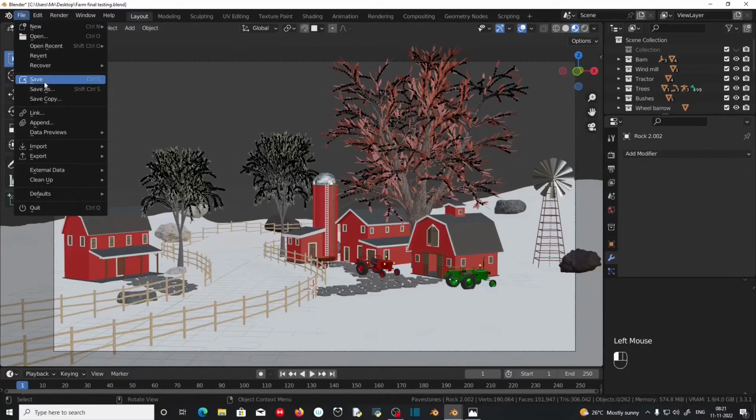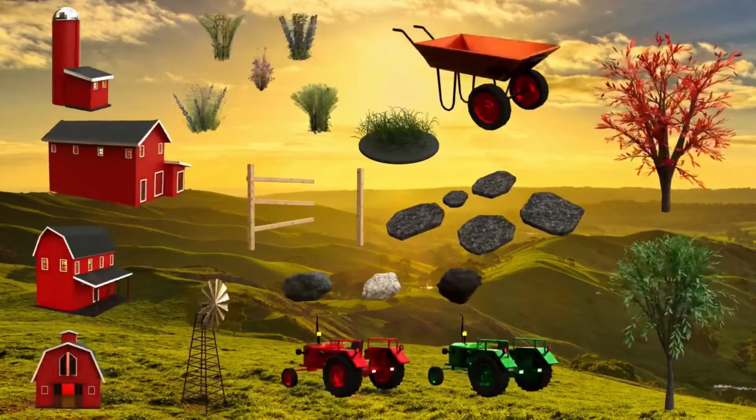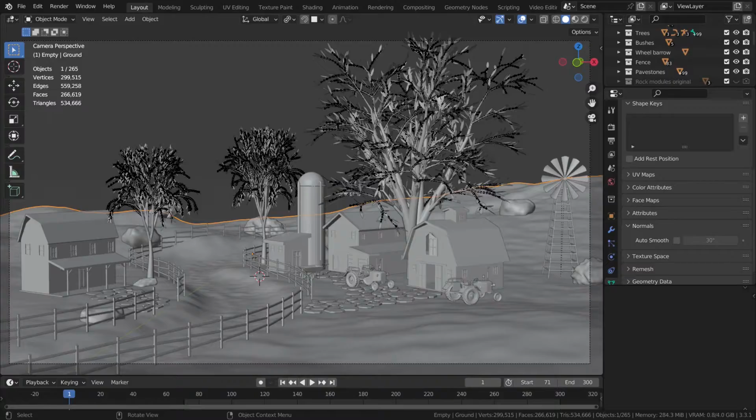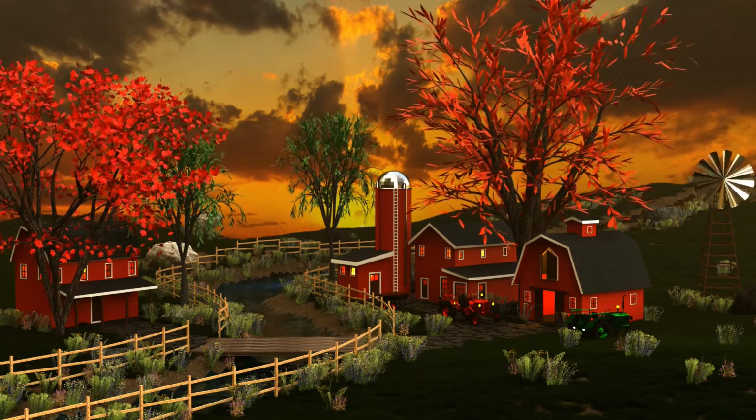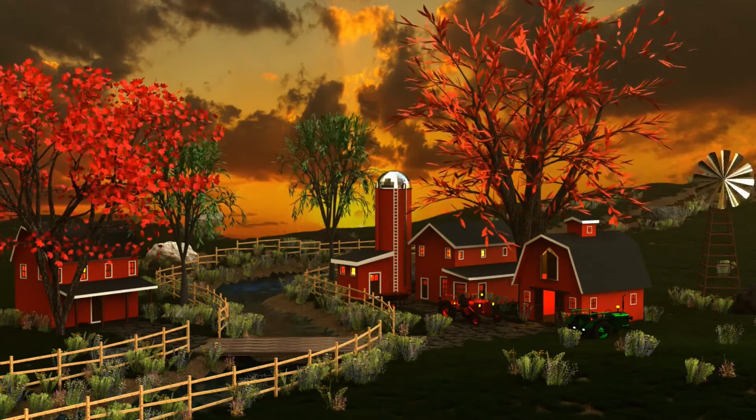Then save the file. Now that we made all these modules and arranged our scene like this, in the next video we're going to make a simple bridge across the river and apply a wooden texture to it.